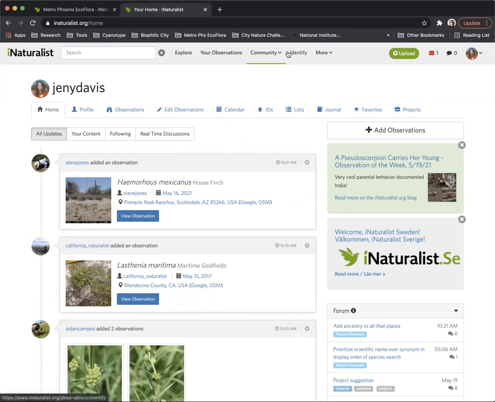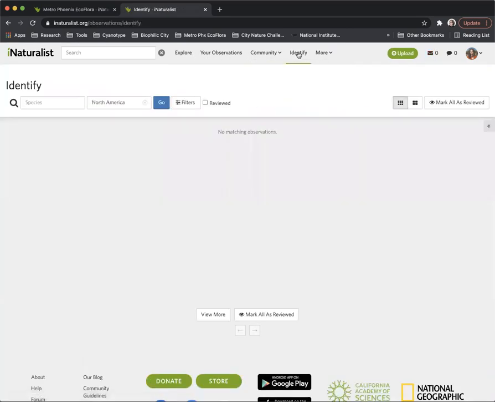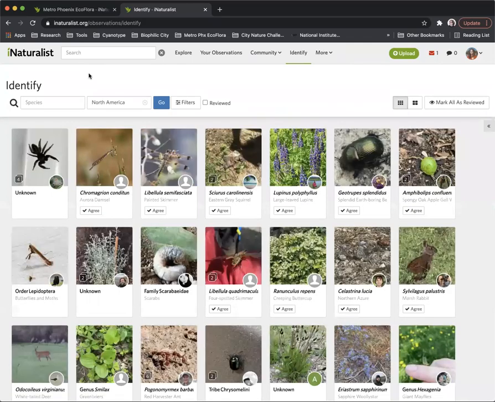So one way is to go to this top bar here where it says Explore, Your Observations, Community, and then click Identify. So this might take a little while to load. iNaturalist has a lot of information, and there is a huge database with all of these observations that people have made. So be patient and it will pop up, especially if you're searching a big area like North America.